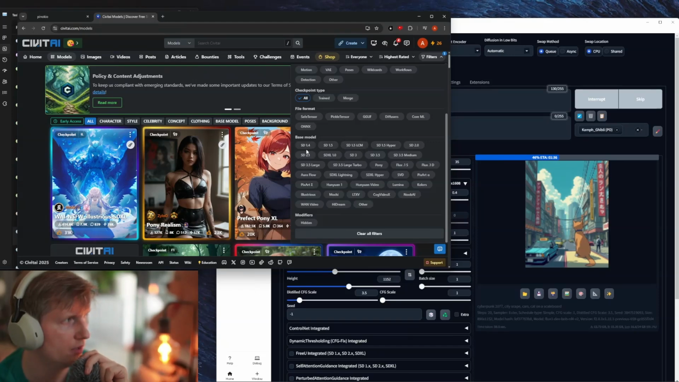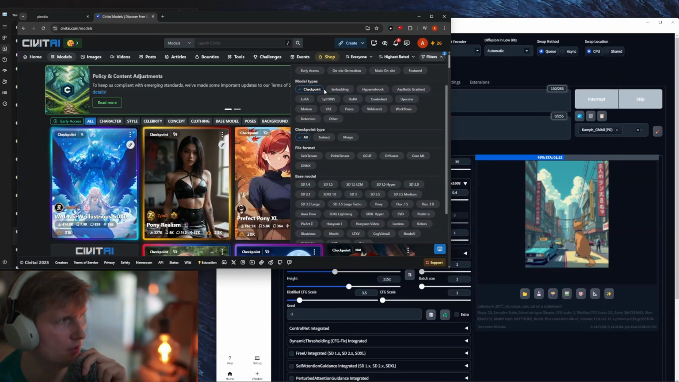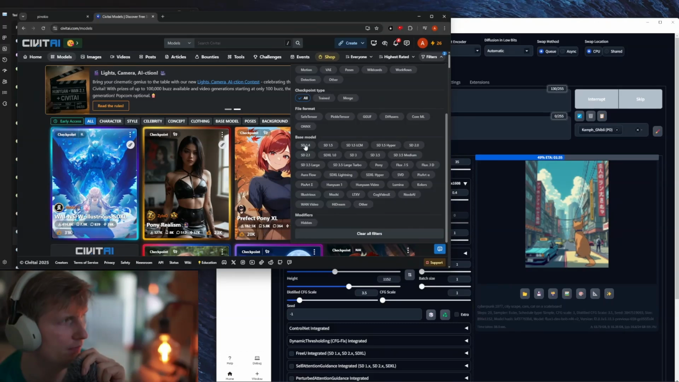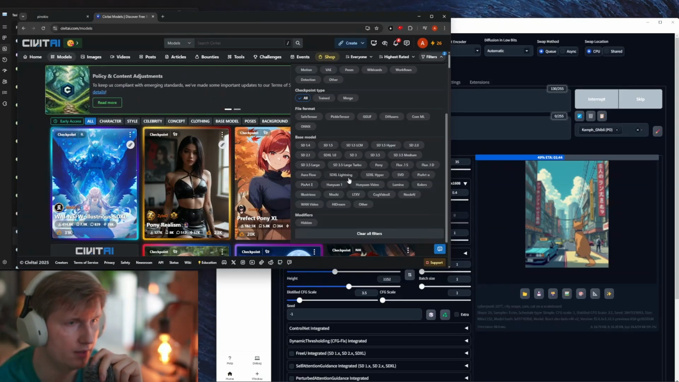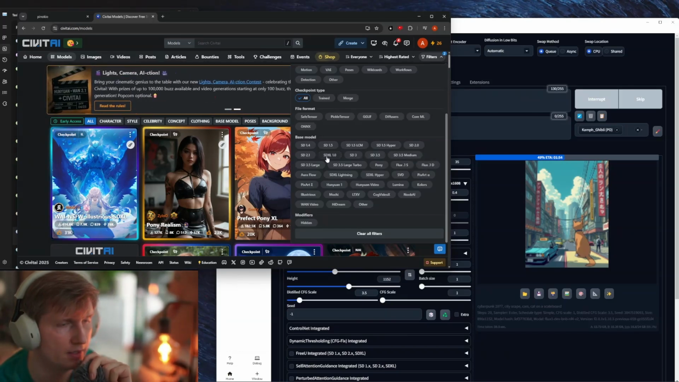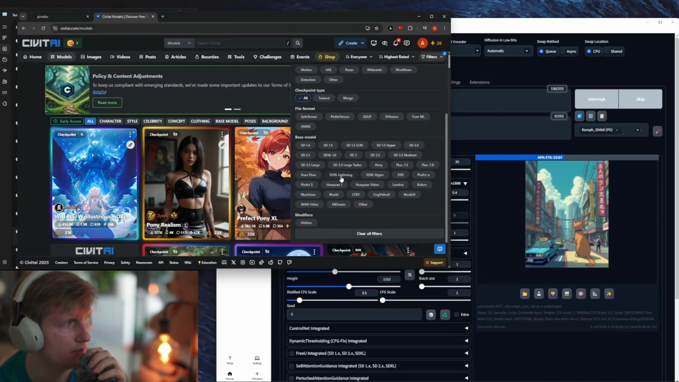What you're going to be looking for is checkpoint. You can select checkpoint here, and you're going to do anything that's like Stable Diffusion. If you want super fast images, you've got Lightning, SDXL Lightning, and Hyper. Then you've got Flux, which is what we're using currently, and then Stable Diffusion. Stable Diffusion 1.5, I would say don't touch at this point. In 2025, mostly we're looking at Stable Diffusion XL and Hyper.